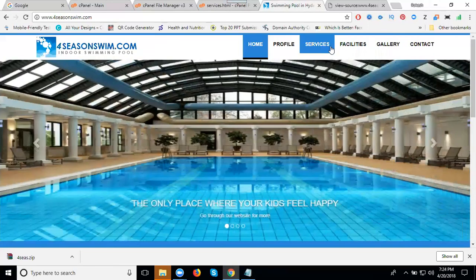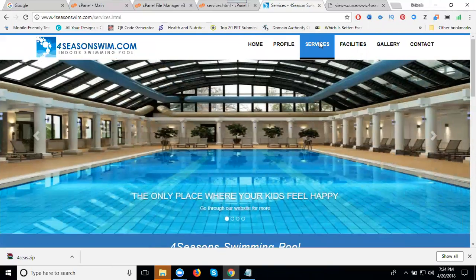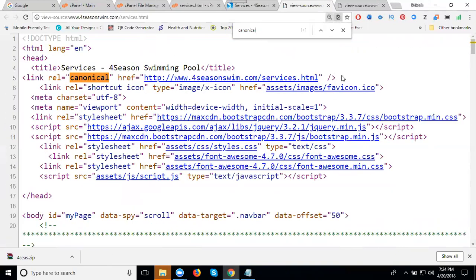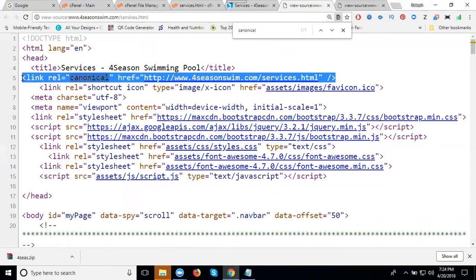Now you can check. How to check? Go to services. Control U. Control F. Canonical. Done. Each page is written with its own separate canonical form.